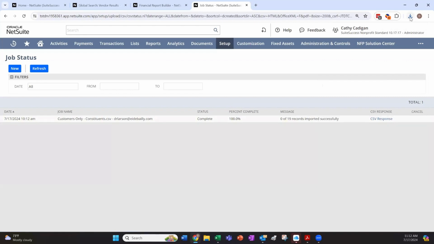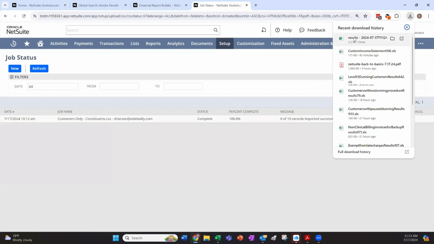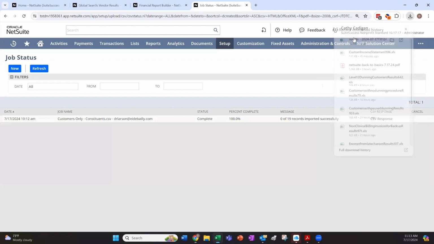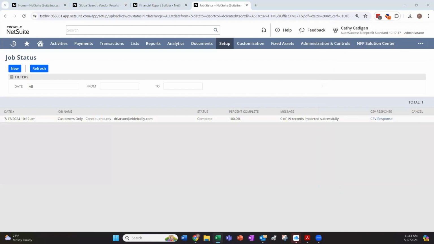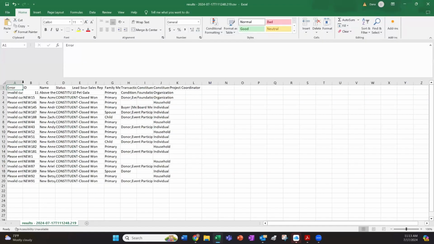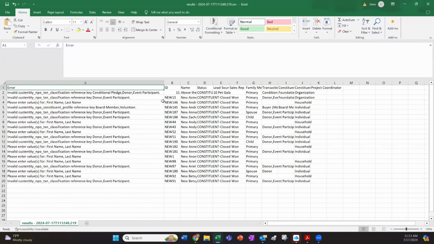I clicked on that. So now I can see what my errors were. Why did it error out? And this is the fun of CSV imports: if it had brought in some of them, it would only show me the ones that errored out, and then you would fix them, and then you would go ahead and try to import them again.